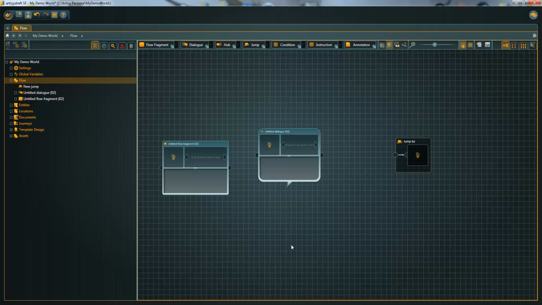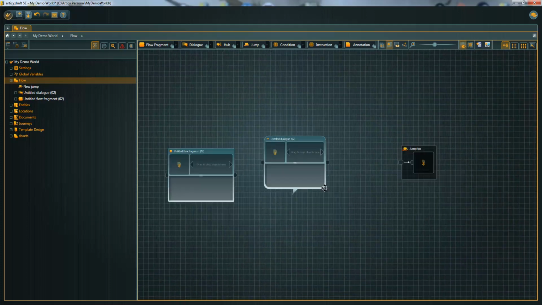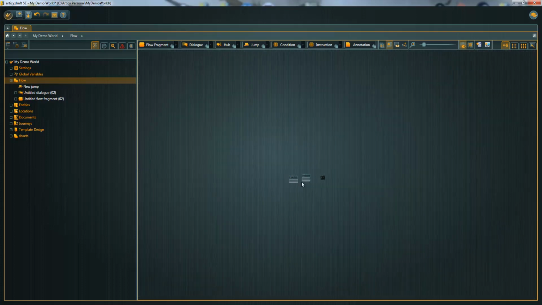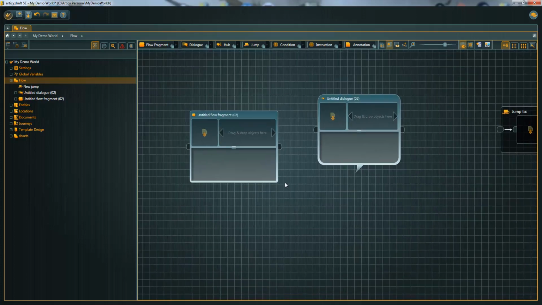To navigate through the work pane areas, press and hold the right mouse button and drag. The mouse wheel will zoom you out and in. There are, of course, limits as to how far you can zoom.